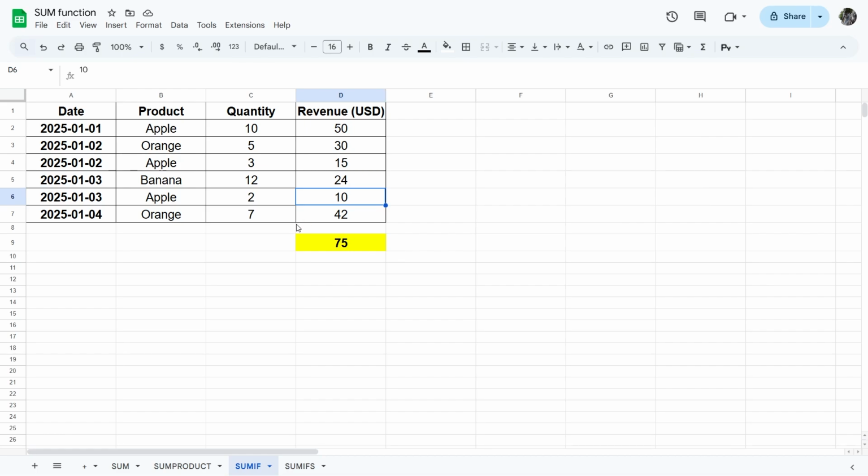Do not confuse SUMIF with COUNTIF. COUNTIF counts the number of values that meet a condition, whereas SUMIF is a mathematical addition operation that sums values based on a condition. In this way, SUM simply adds the specified ranges without checking any conditions. SUMIF checks the condition first and then sums the corresponding values.